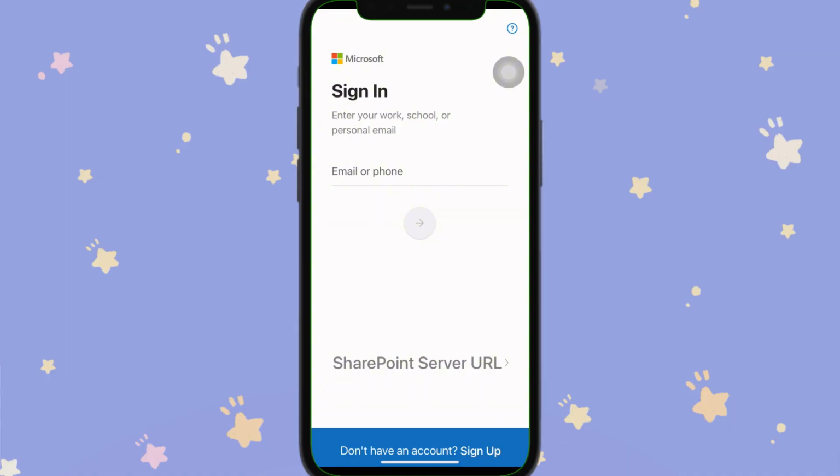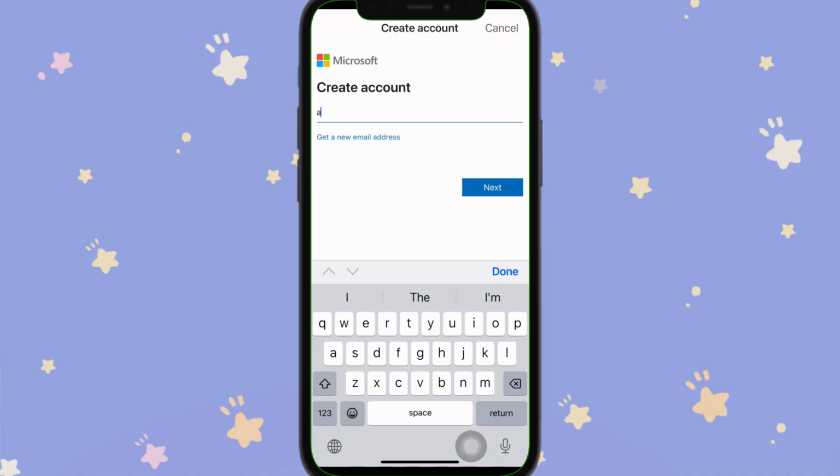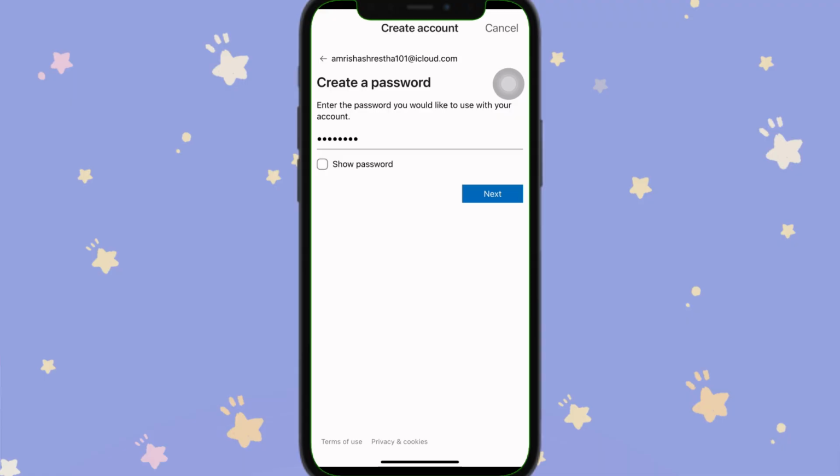After that, you will find something like this. Now to create an account, tap onto this blue button right here. Tap on sign up, select it. Now to create an account, simply add a new email address. Then simply create a password. Then tap on next.